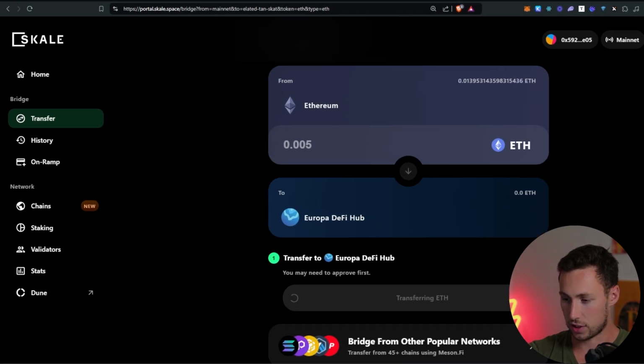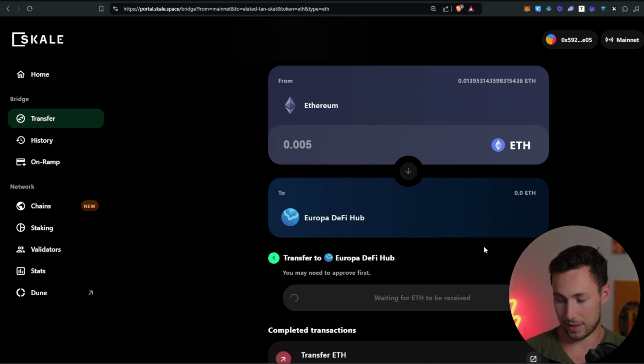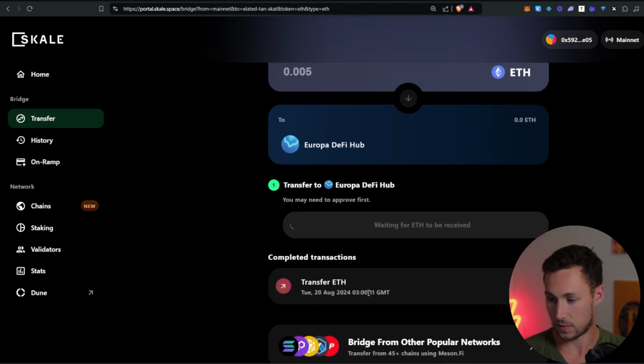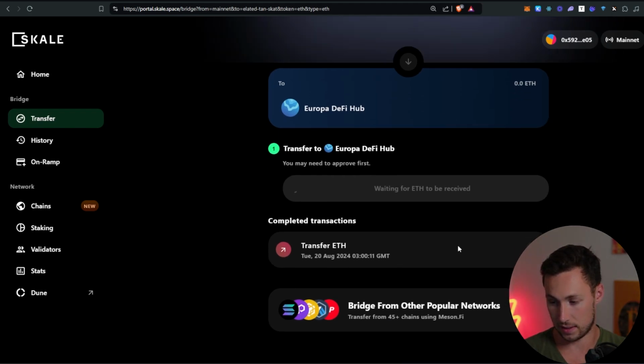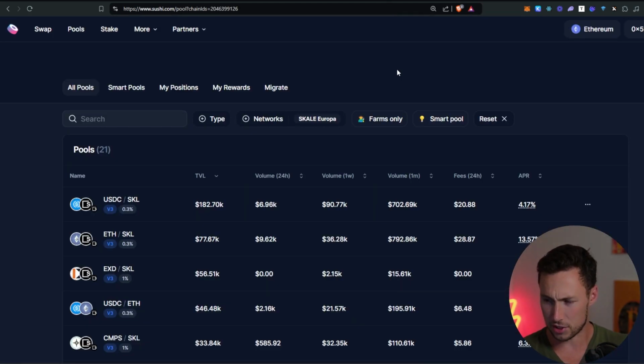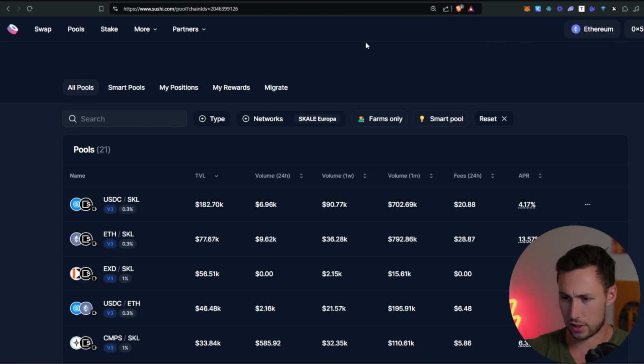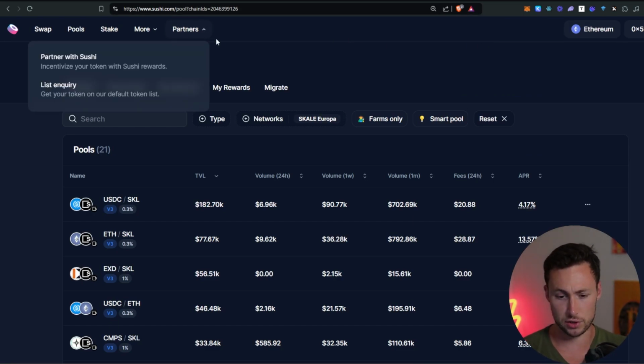And it really should just take a second to transfer the ETH over. I'm going to keep this in real time so you can see here it transferred over. Now it's waiting for the ETH to be received. While we wait for that to go through, you can see here that it tracks the transaction. I'm going to show you the next place we're going to go. And the next place we're going to go is going to be to Sushi.